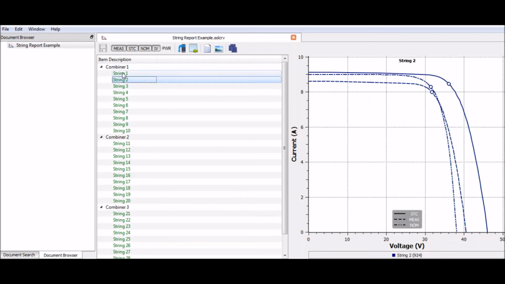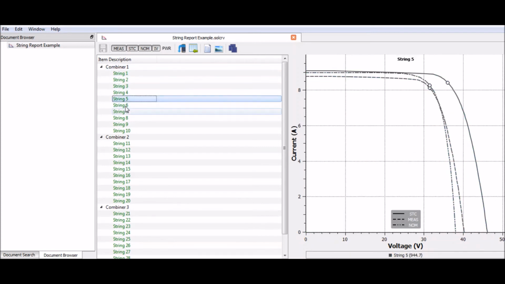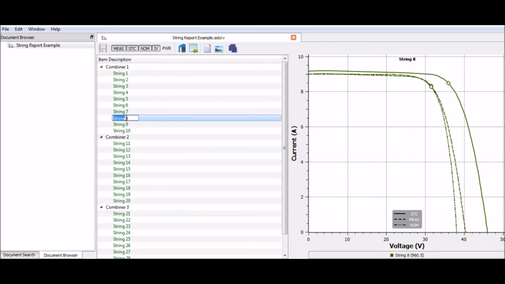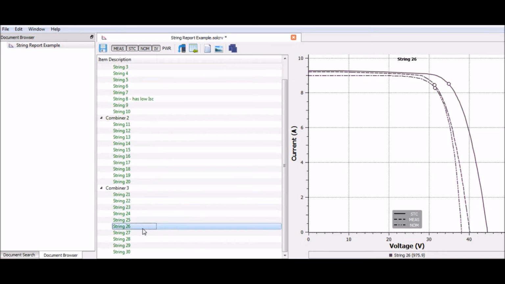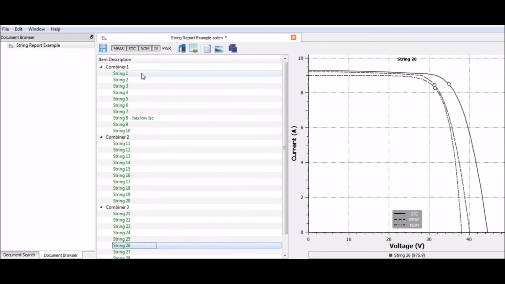I can also name these individual strings. So if I see a string with an issue, I can highlight that. Or I can go down and highlight different problem strings. And once I've worked with my hierarchy, I might be now ready to make a report.